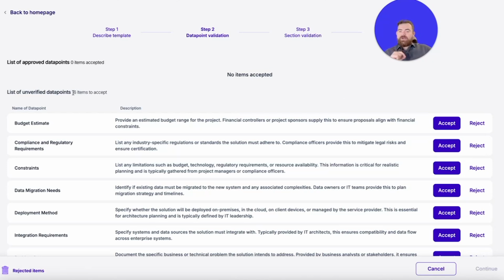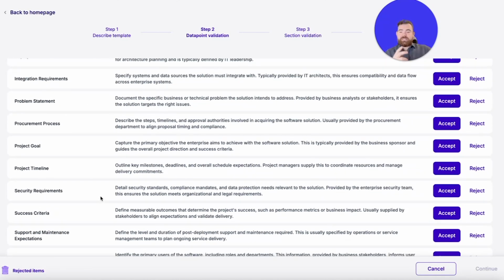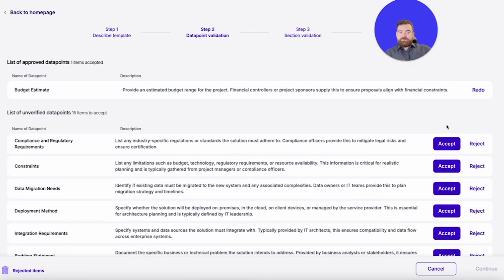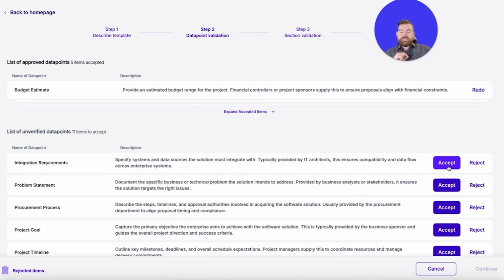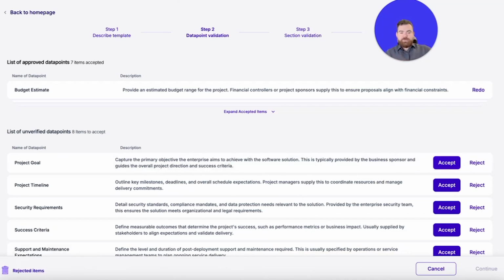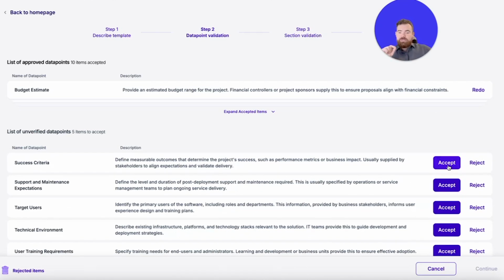We have identified 16 specific data points that we would like to cover, from budget estimates to constraints, deployment methods, success criteria, even target users. So let me just approve those and let's be on our way. Of course, if we do not want a specific data point, for instance, the procurement process for a client, we can reject it and it's going to go into the trash bin. We can, of course, modify any of those and refine them to further identify the specific information we're looking for. So let me just approve all of those.